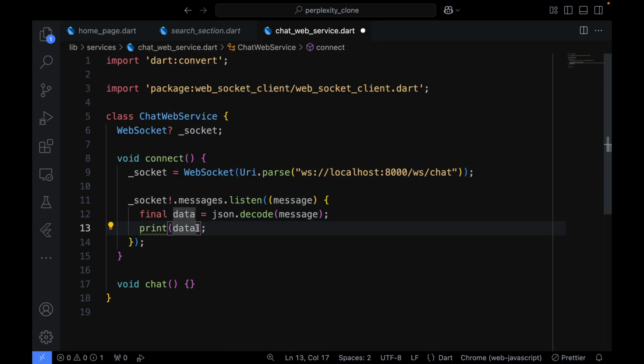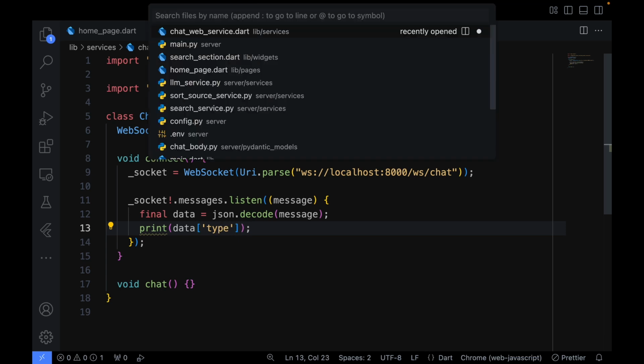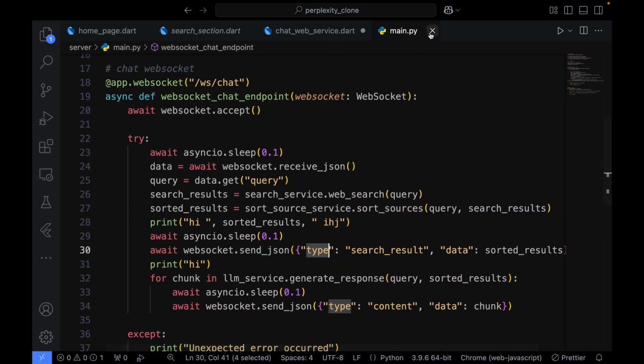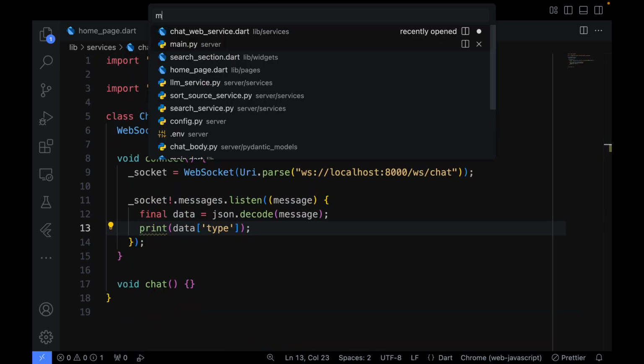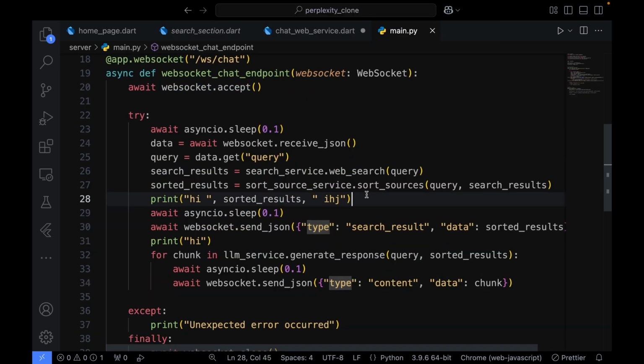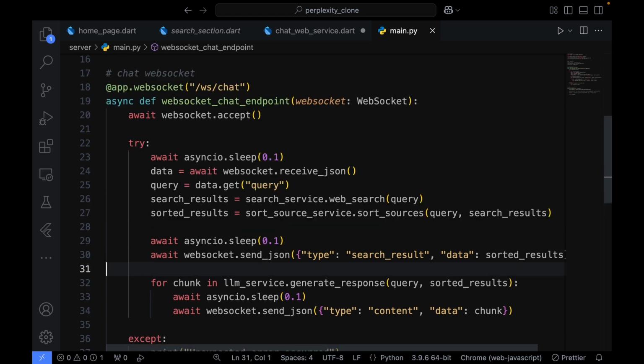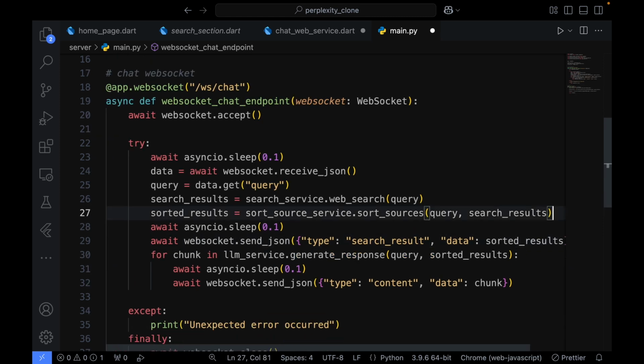For example, if I want to do data at, let's say, type, because if we go to our main.py file again, every message that we send has a type, right? So that's safe to do. Also, another thing I like to do is remove this print statement. They're no longer needed. It also looks a bit unprofessional. So yeah, let's just remove it.